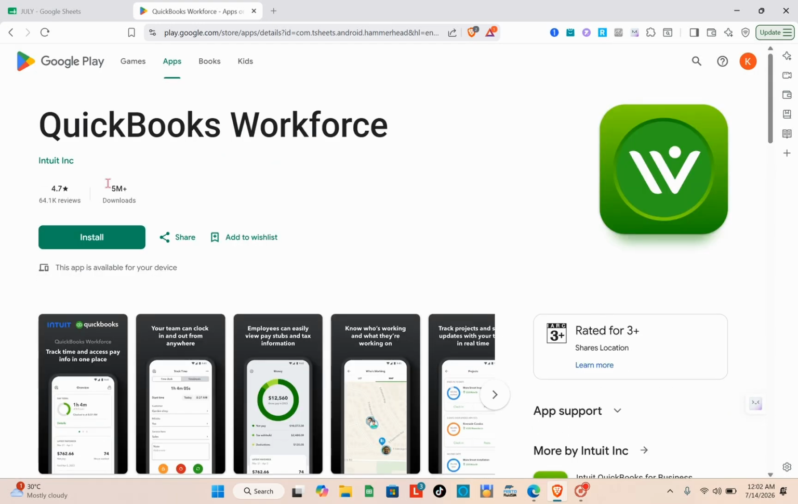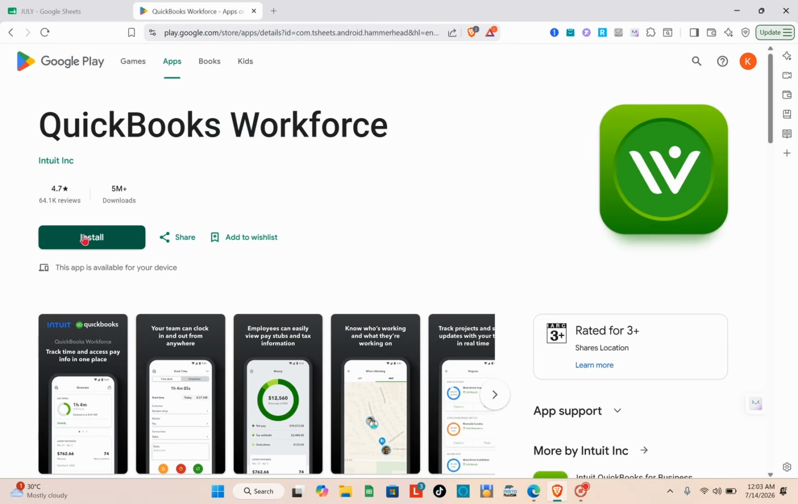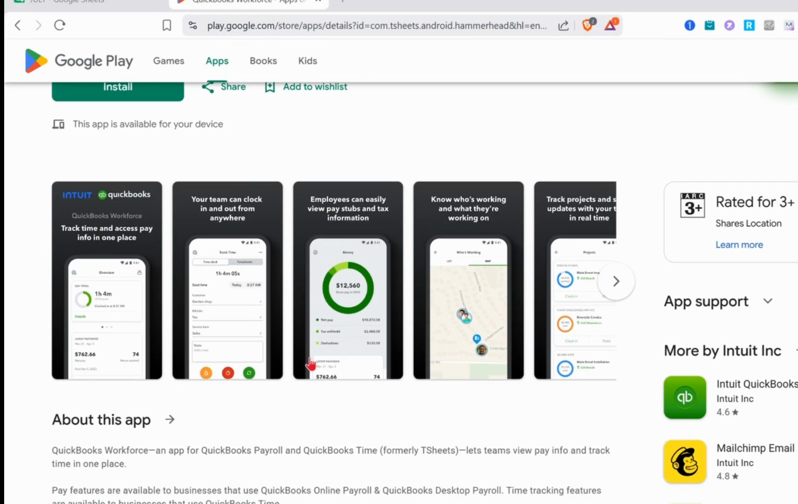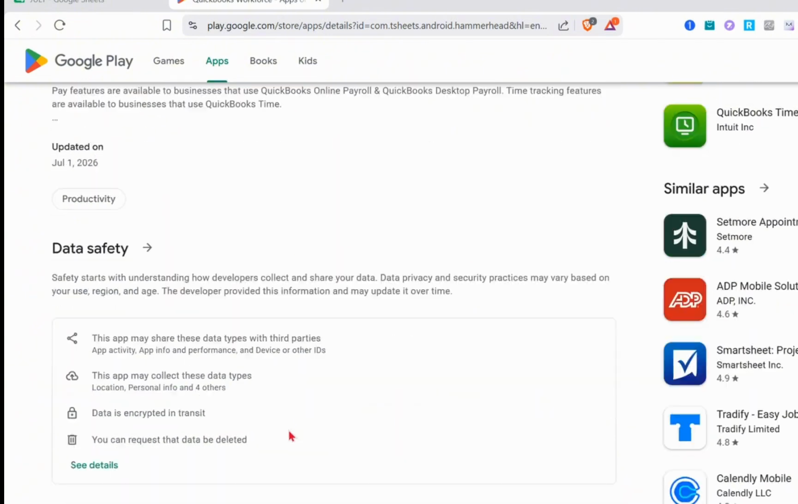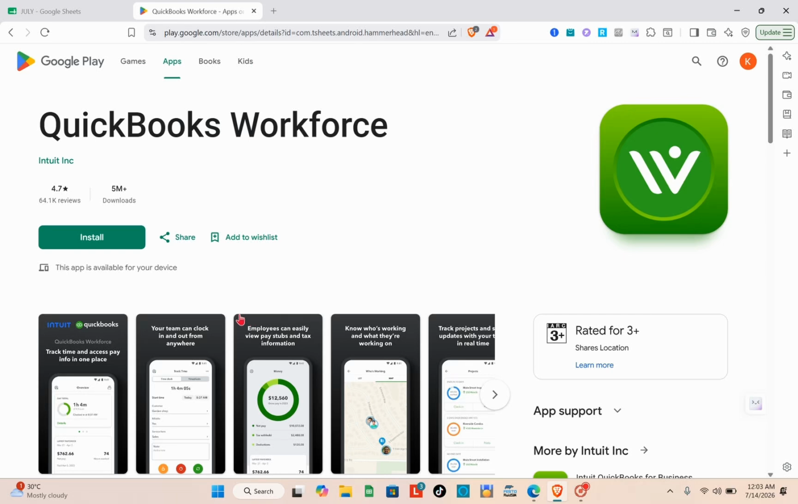Again, this is the actual application. Let me just show you that. This is the icon for it. You just have to download or install this from Play Store or your App Store. If you are using an Apple device, you can also get this application from the App Store.